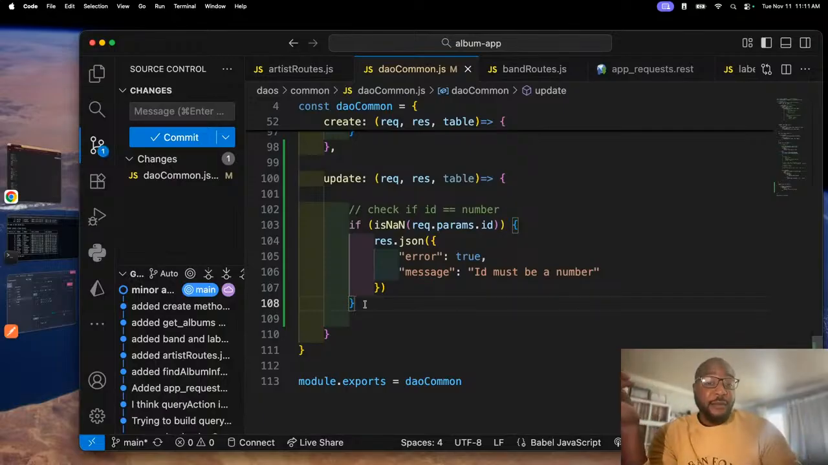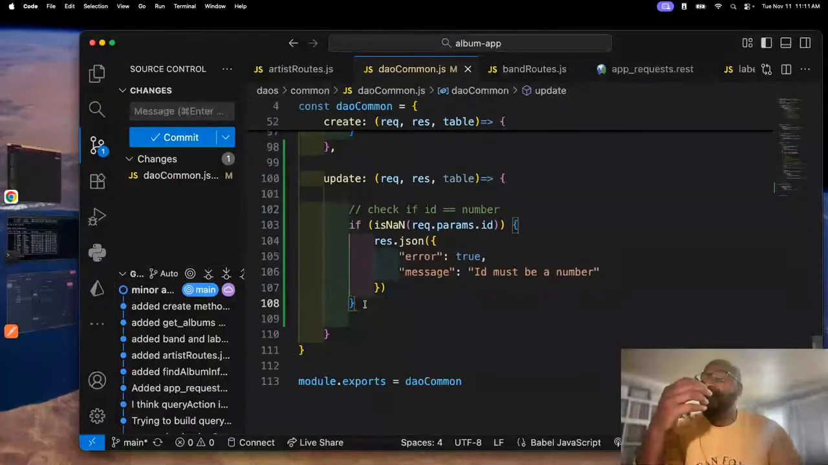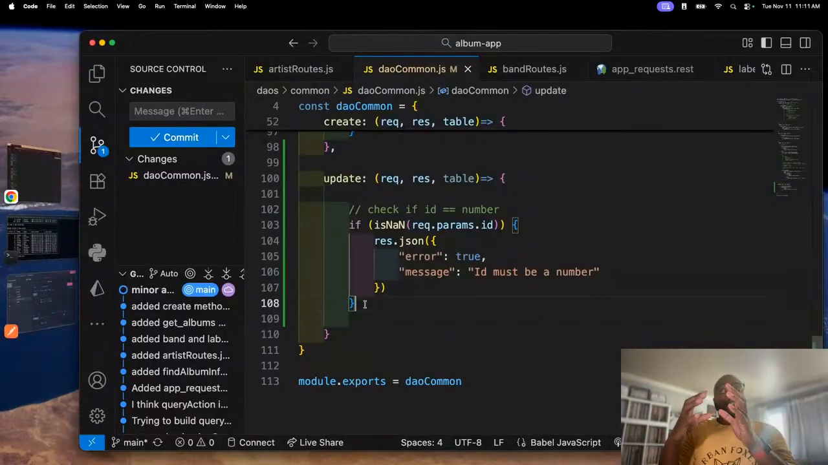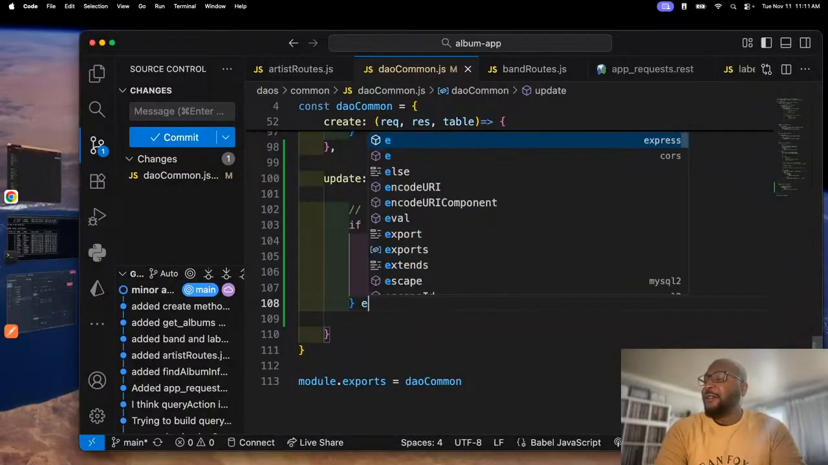So if it is a number, the next thing I want to do is check to see if there is actually information to post. In other words, we'll look at the request.body and say, hey, is there something in the request.body?